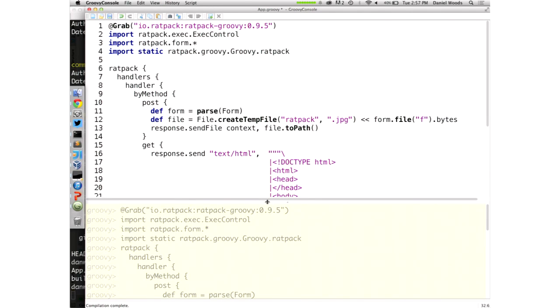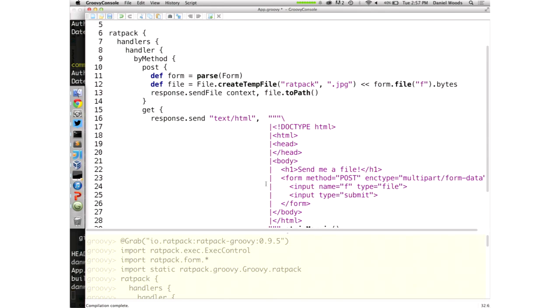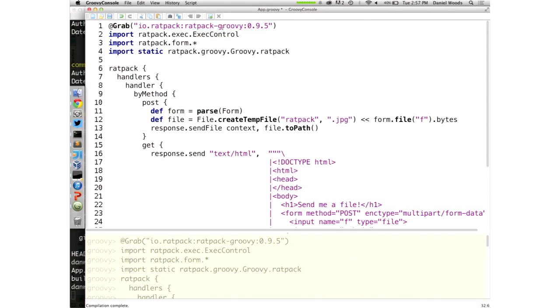That's good. Okay, so we have a very simple web application here. We have grabbed examples a little out of date. We're on 0.9.8 right now. But we've pulled down the Ratpack Groovy module using just the grab. We've imported aspects of it. We've created a handler chain. We'll talk a little bit about what handlers are, but using the Ratpack DSL, we can define handlers.